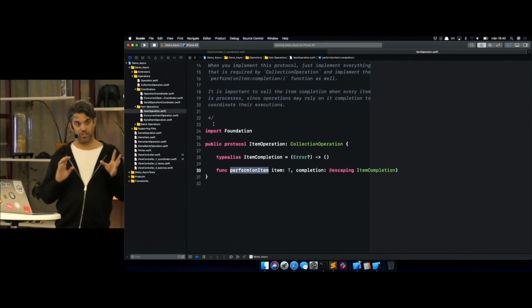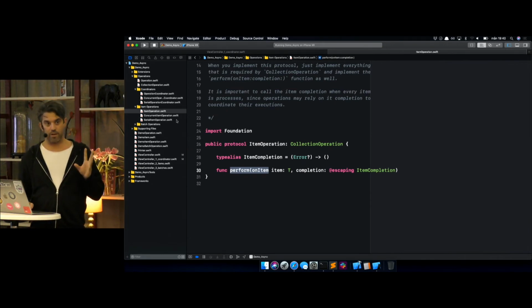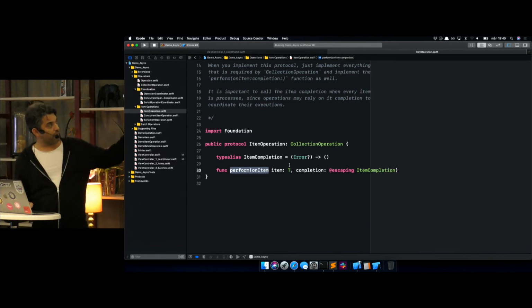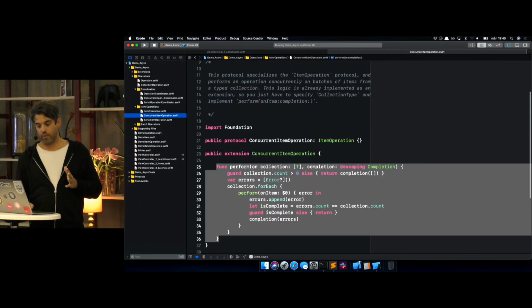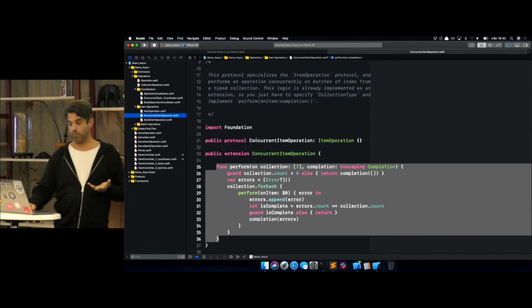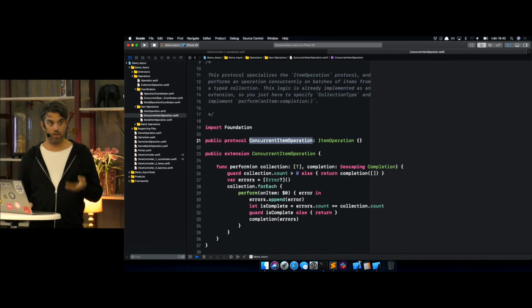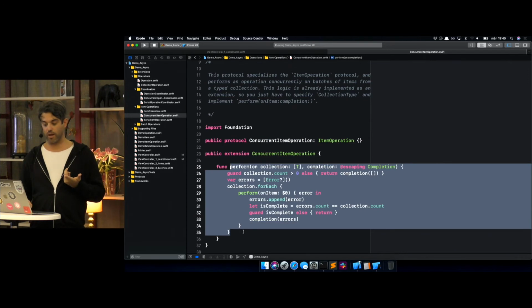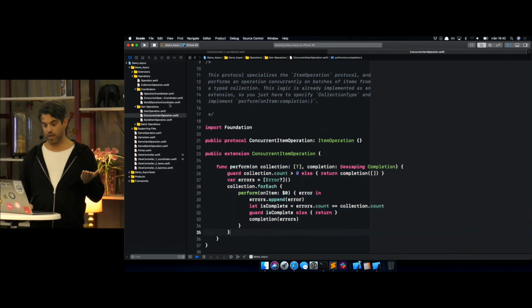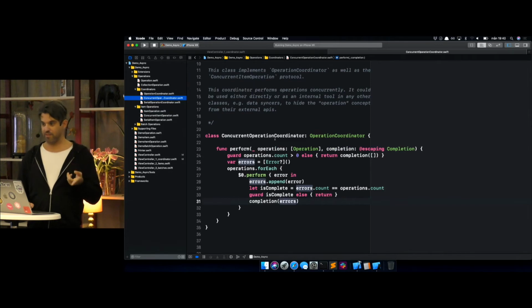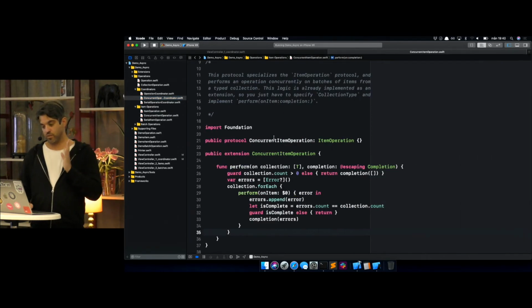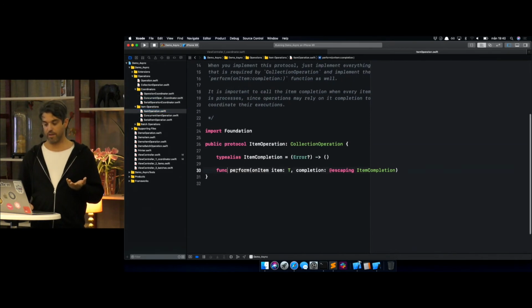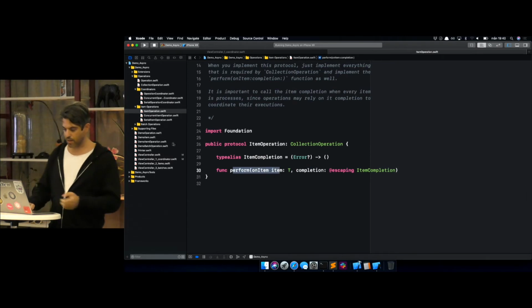But if we wanted to do some more heavy lifting and help ourselves out a little bit more, we could create a more specialized version of the item operation protocol and create a concurrent version of this, which is also a protocol. If you implement this, you would actually get the coordination in a concurrent way. As you can see, this code looks a lot like this, so keep that in mind. We're going to get back to that. So now, if we implement concurrent item operation, then we just have to implement this function. So we can take a look at that.